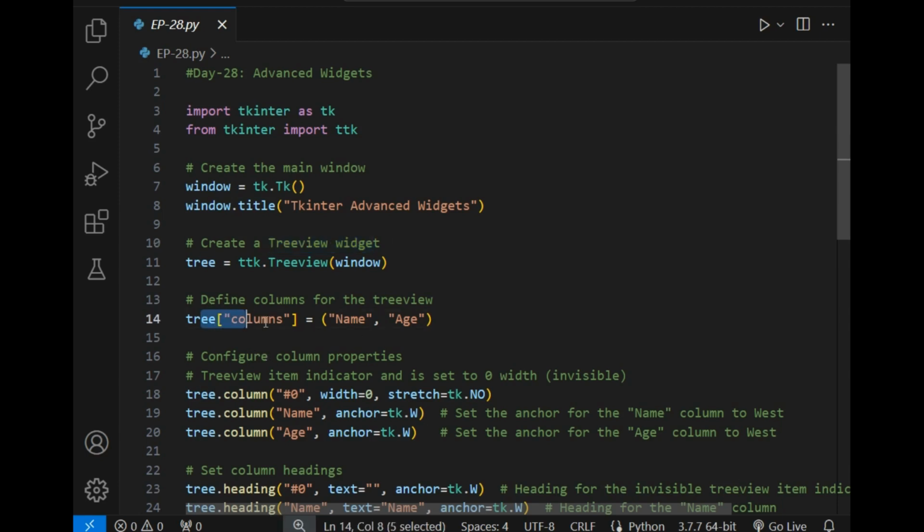So let's define some columns of that table. So tree of columns equals name and age. This time we will only keep two columns. First is name and second is age. And the definition or meaning of every line is written above for your understanding.